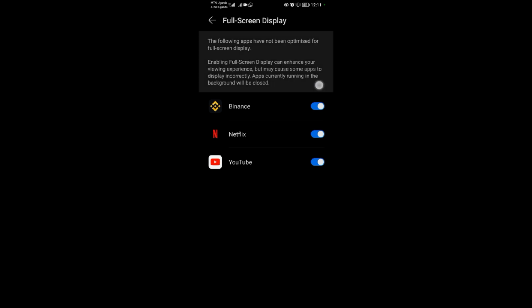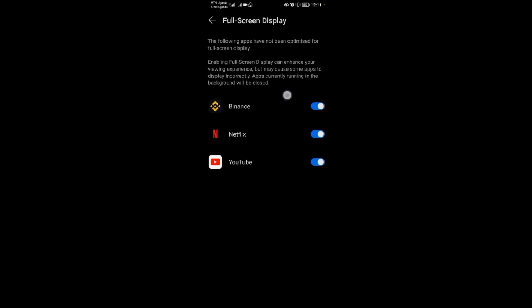Alright, so after selecting them like this, when I go and open them, I'll be having a full screen display whereby you won't be seeing any of this up here. You won't be seeing my time, you won't be seeing my battery, you won't be seeing the networks and any other messages or notifications. Alright, so that's how it works.